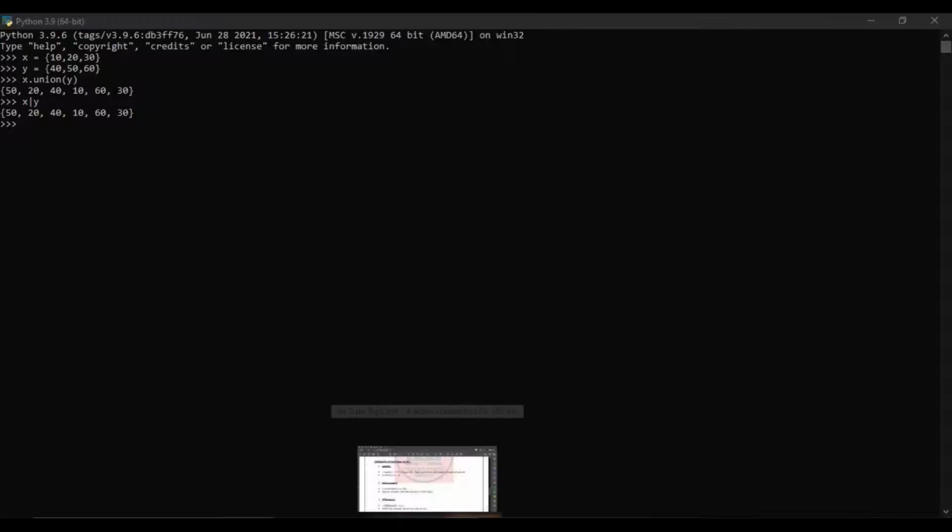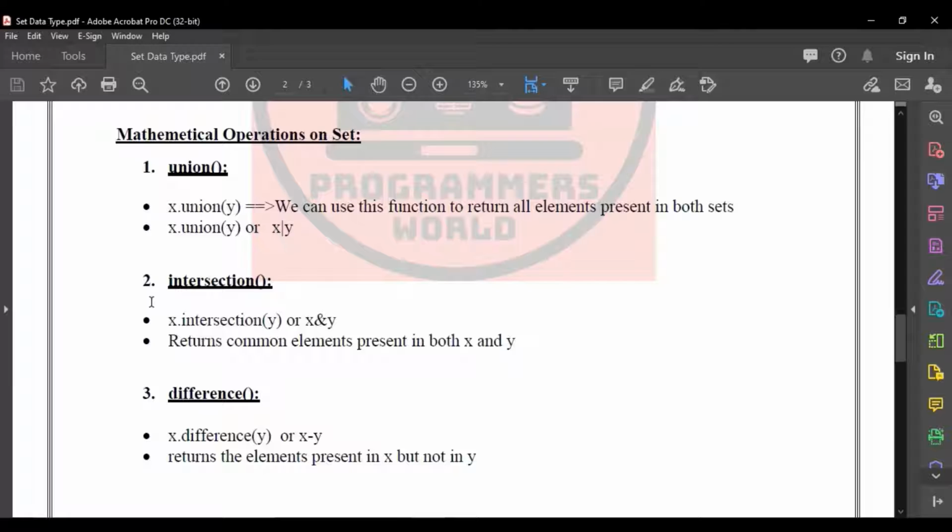And the next mathematical operation that can be performed is the intersection. The purpose of this intersection is that it returns the common elements present in both the sets. The method used is intersection, x.intersection(y), where x and y are two sets, or else we can use x & y, the ampersand symbol. So like that. I'll just show it.